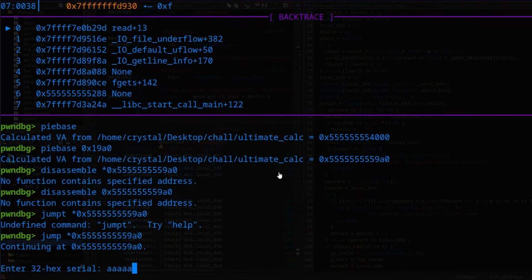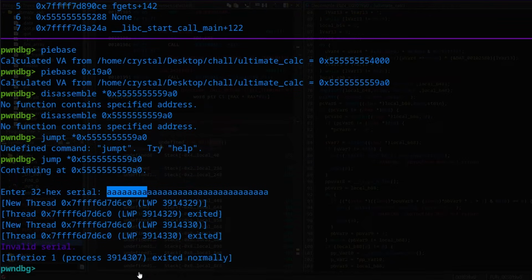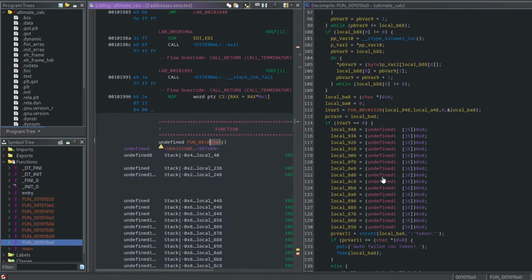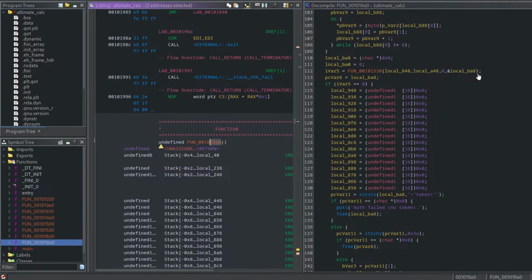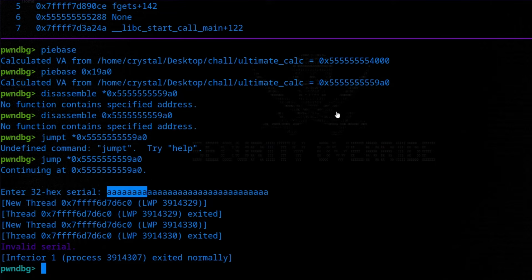And now I need to do the A's again, so let's just do... There we go. Alright, and it came back invalid serial. Okay, now, again, we could go through and try and work out what's going on here. What I'm going to do instead is just have a look at the network traffic that's going on in the background, because we know it's calling curl.